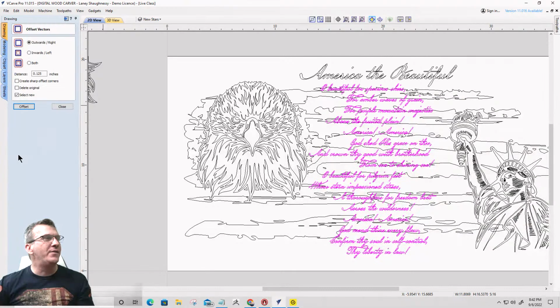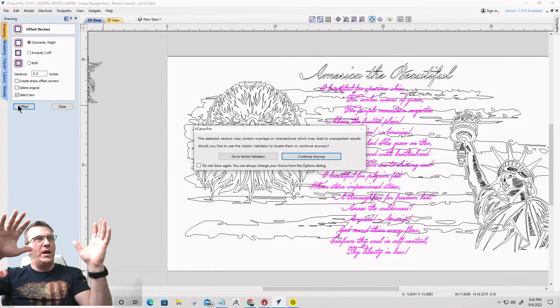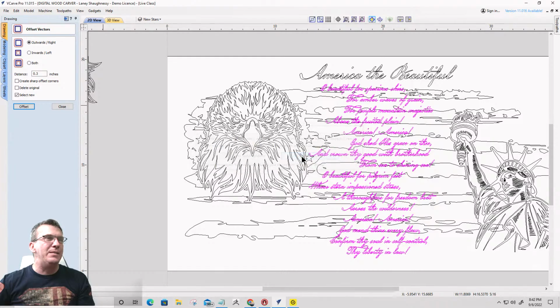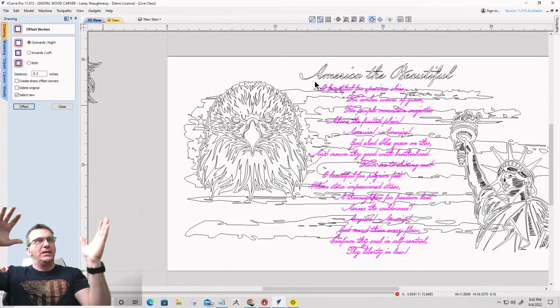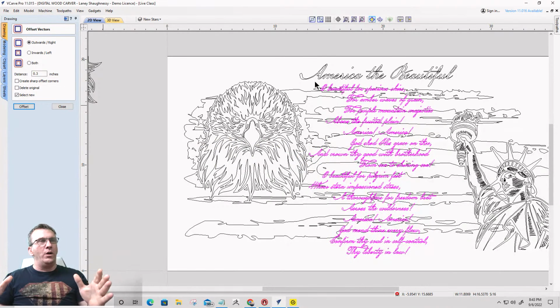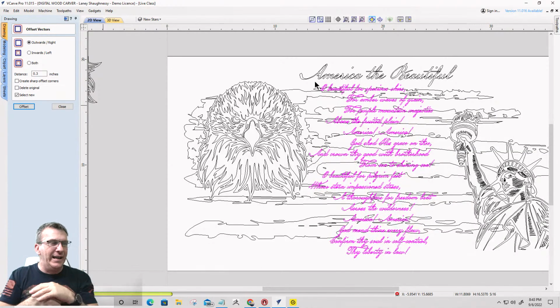And I'm going to do an offset this time. Let's go 0.3. And do offset. What I'd like to see is a box kind of go around all the words that has a bit of flow to it, if you will. That's what I'd like to see. So let's see what happens.